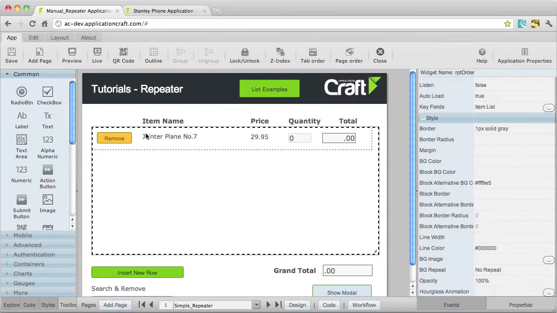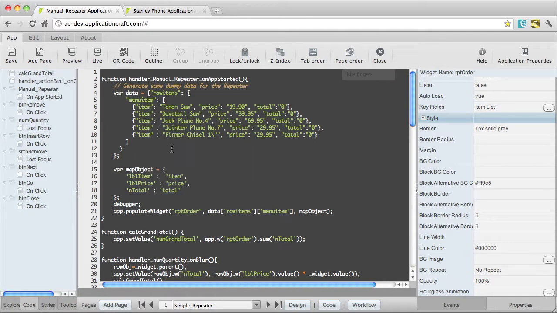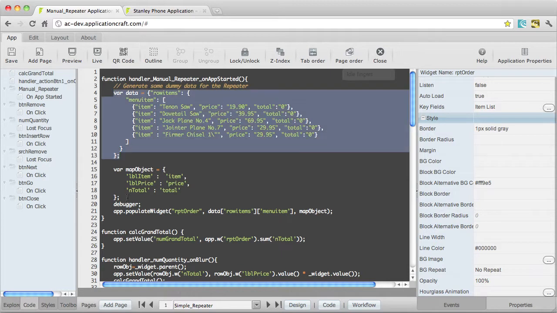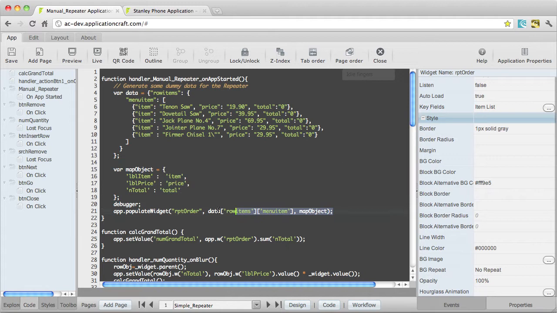So the first thing is, if we switch across with Command D, Control D into code mode, we'll be able to see first of all how we populate that widget. In this case we're just generating an array of dummy data, a map object, and then populating the widget. One of the next Learning Center videos actually explains this in much more detail, so I'm not going to dwell on that now.